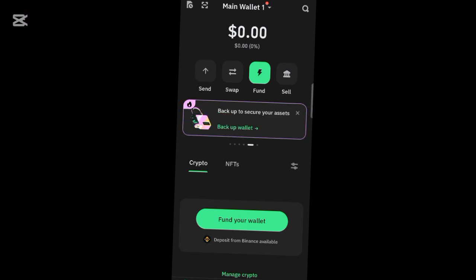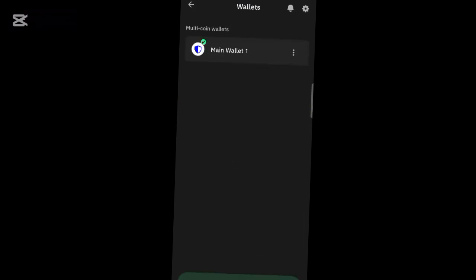Hello guys, so how to go about that: you see here at the top they wrote main wallet 1. Click on it. You see now they wrote main wallet 1. There is a three dotted line here, three dots here. Click on it.